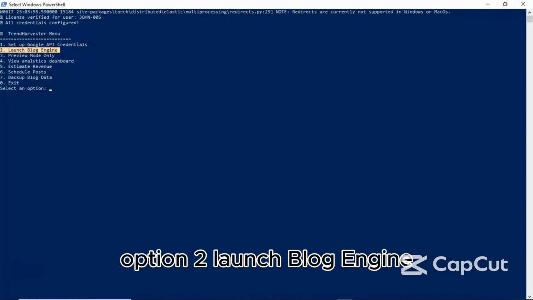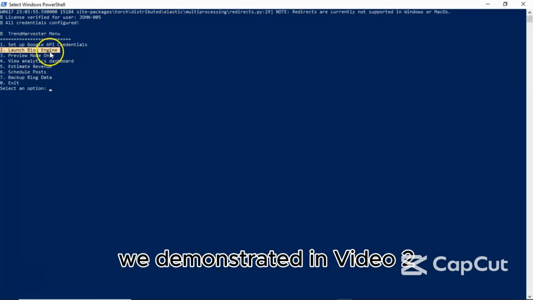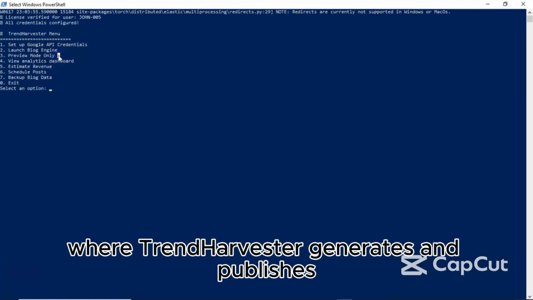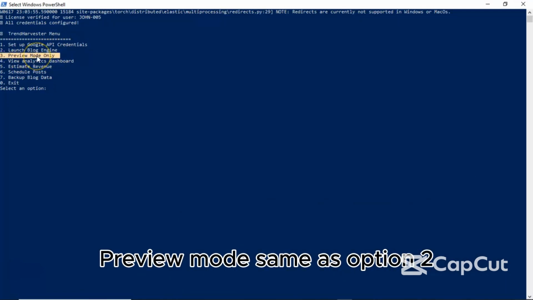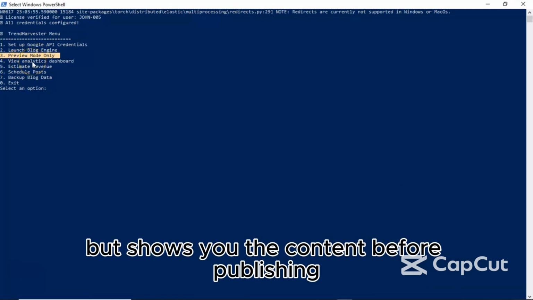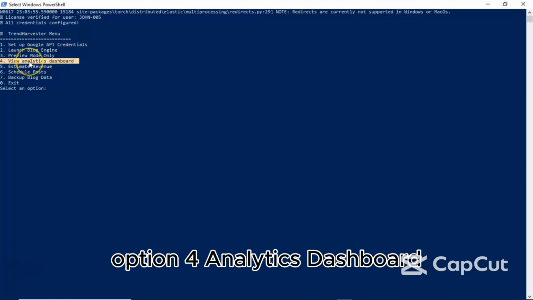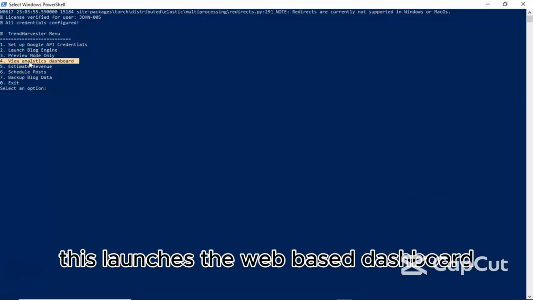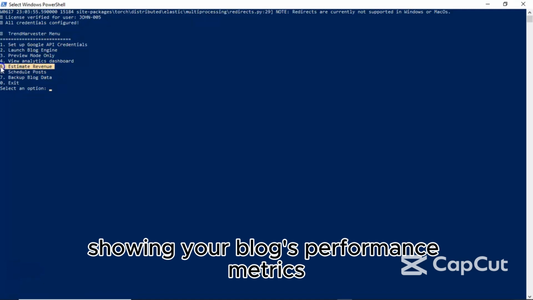Option 2. Launch Blog Engine. This is the full automation mode we demonstrated in Video 2, where TrendHarvester generates and publishes content automatically. Option 3. Preview mode. Same as Option 2, but shows you the content before publishing, perfect for quality control. Option 4. Analytics Dashboard. This launches the web-based dashboard we explored in Video 3, showing your blog's performance metrics.